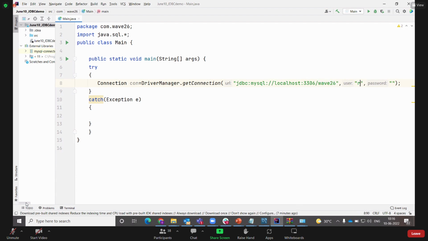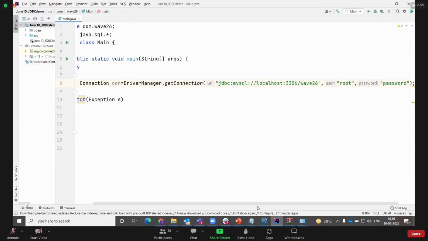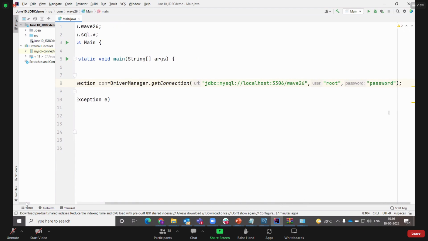And the second parameter is username. Always it will take root as the username, and the password is whatever password you provided at the time of installation. This is an authentication mechanism to connect with your MySQL server. In my machine, I gave the password as password. This may differ from machine to machine.